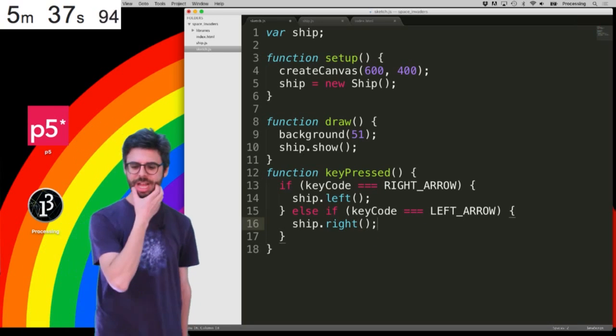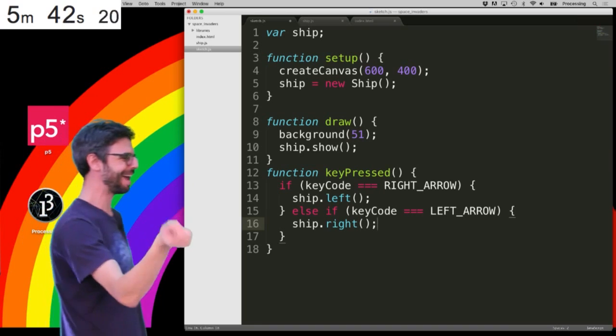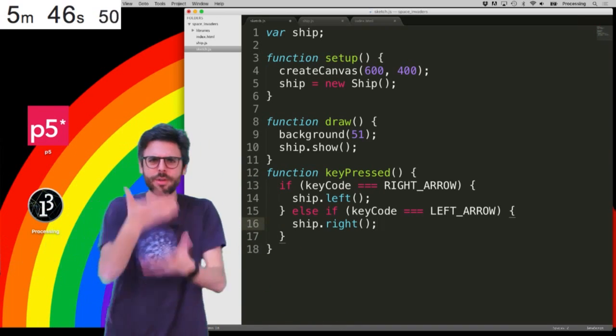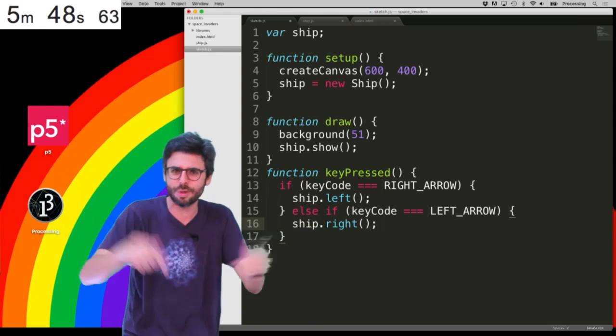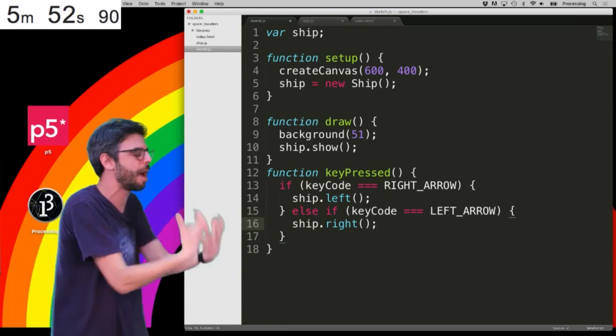I'm going to then now say ship.right. So amusingly, I'm moving the ship left when I hit the right arrow and right when I hit the left arrow. But actually, I don't like this. First of all, what are left and right? Oh, this is some magic automatic thing that happens on a computer. When you call a function called left, the thing moves to the left. No, this is something I'm going to make up that's part of the ship.